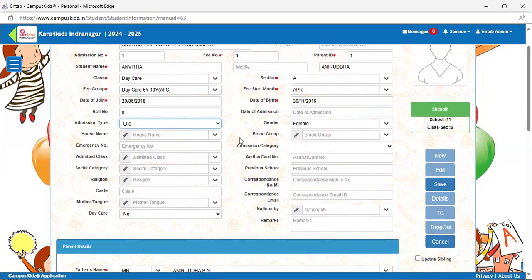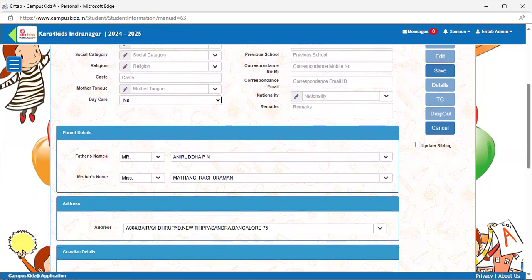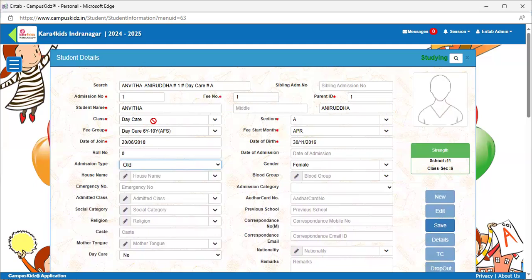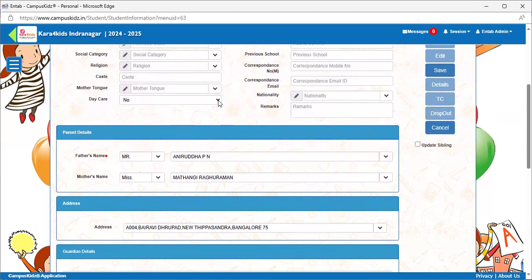Then once that correction is done, you come down and you have the last one, which is the daycare, which is for the daycare fee. Now, in this case, the child is in the daycare category, but here only the admission fee and the other fixed components are taken. All the other month-on-month recurring fees will come here. So you go to daycare, select yes.